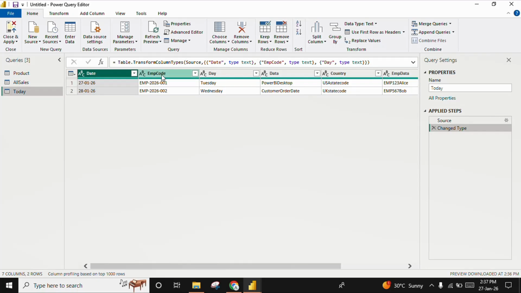In that case manual entry will not work, it will take time. If it's 2 rows it's okay, if it's 2000 rows, imagine, it's very difficult, right? So what we can do, by selecting these columns we can use the split column option to separate this data into 3 different columns. Let's see how to do that.